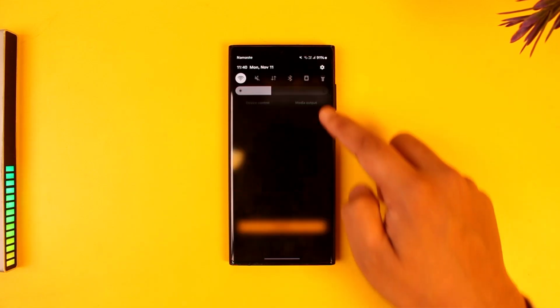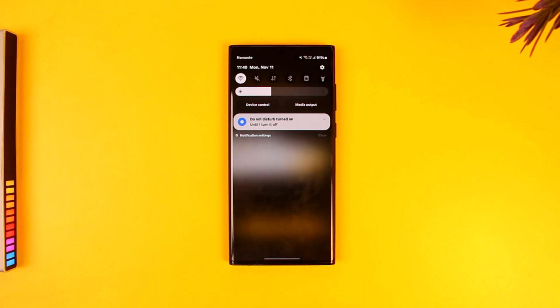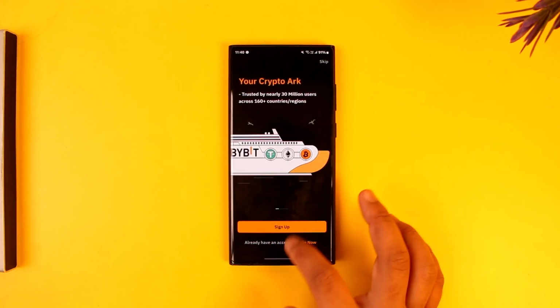a couple of reasons. First, we want to make sure it's not an issue with our internet connection. So if you're using Wi-Fi, you can switch to cellular, and if you're using cellular, vice versa, right?